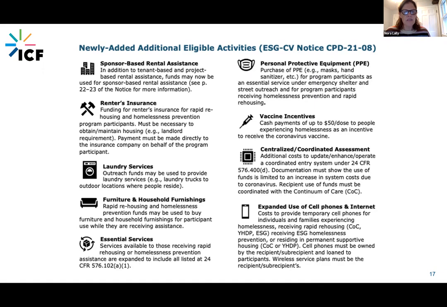Also added as a really important element of housing programs is the ability to pay for furniture and household furnishings. There are some complexities with these, as those materials have to be retained by the program rather than transferred to participants when they're leaving the program. But it is important to know that furniture and furnishings can be paid for with ESG funds.